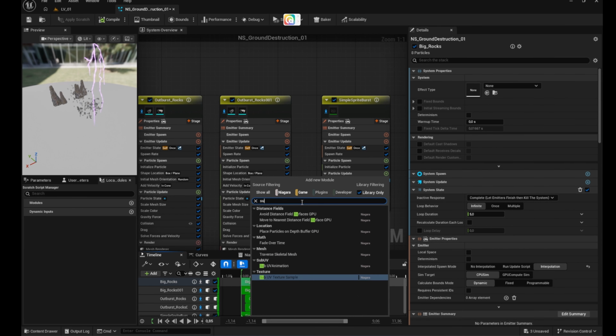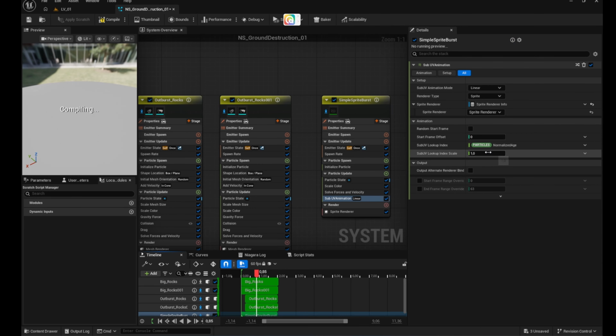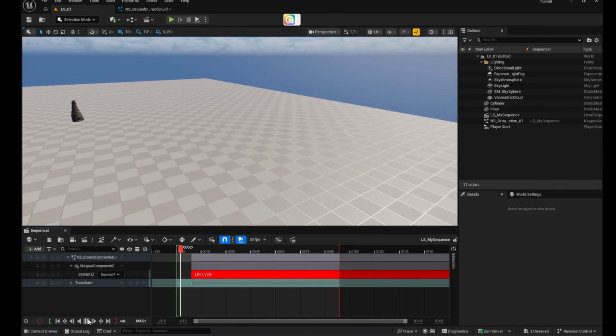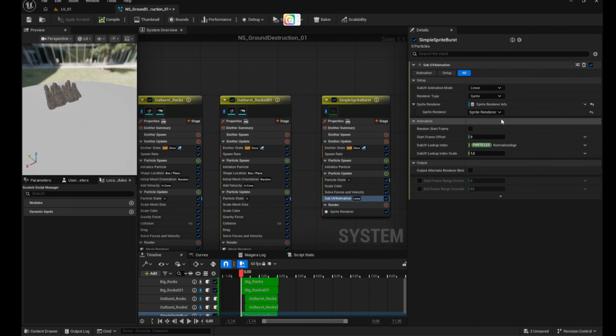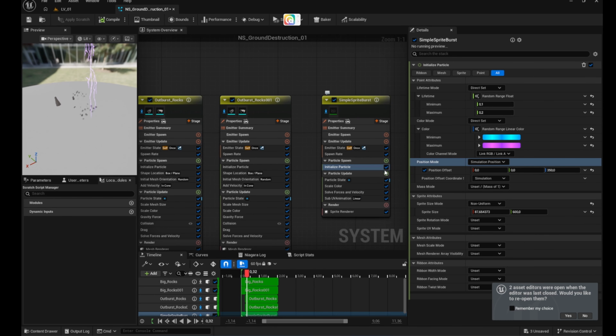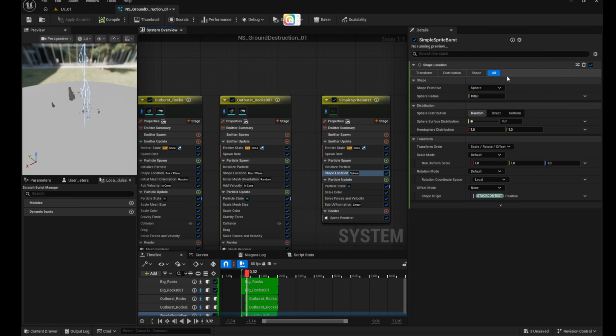Now let's add a sub-UV animation module and select the sprite renderer. And if you press play, you will see that the sub-UV animation is playing correctly. And to scatter this around a little bit more, we are going to use a shape location module and set it to box plane and plane.